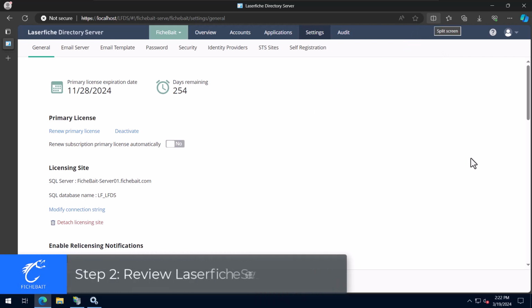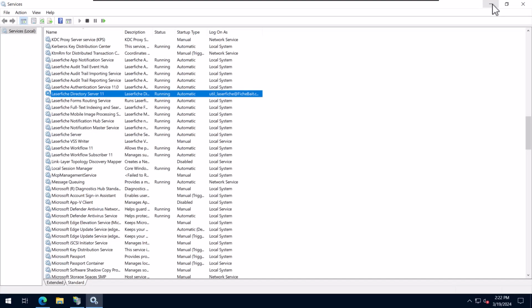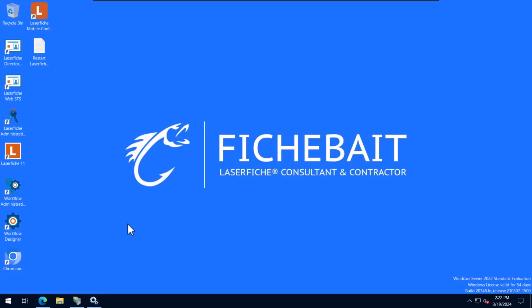So the next Laserfiche application that we'll take a look at is the Laserfiche server. First, what did the deployment toolkit do for us? Again, if we had the Laserfiche server on a different server than directory server, it would have bound the SSL certificate for us in IIS.